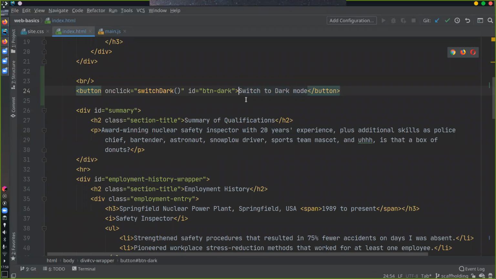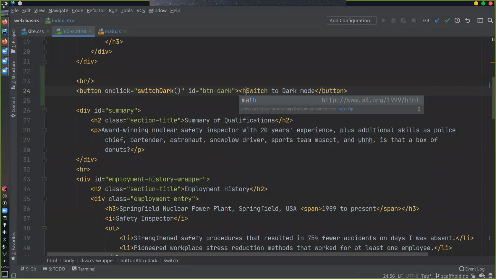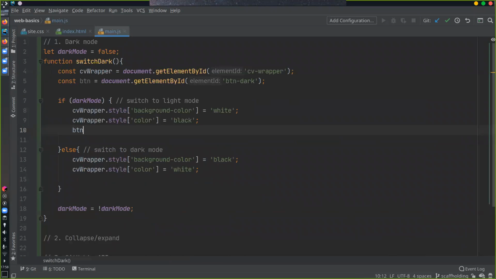And realistically, this could be anything. You can have a span in here if you want to. You can have an H1 tag. It won't look pretty, but you can. So that's why it's called inner HTML and not inner text or whatever.